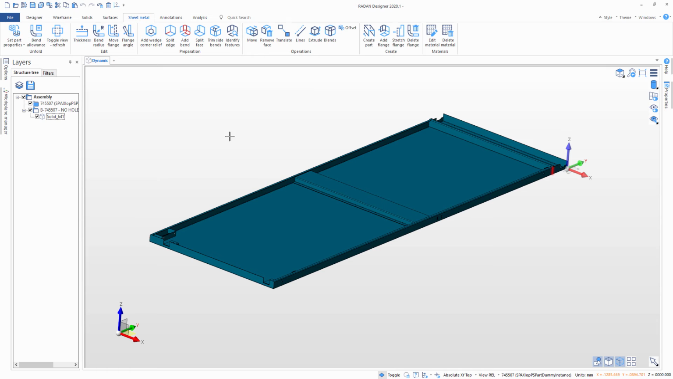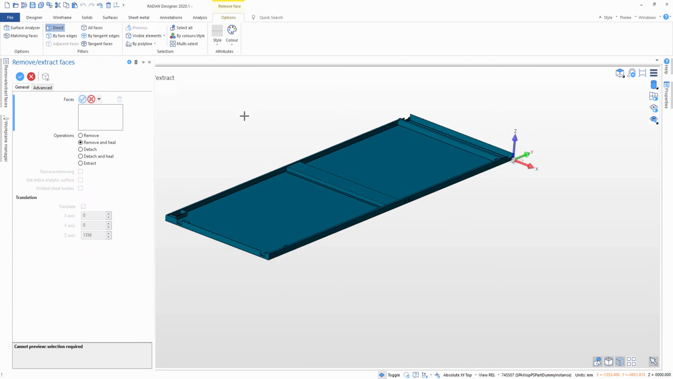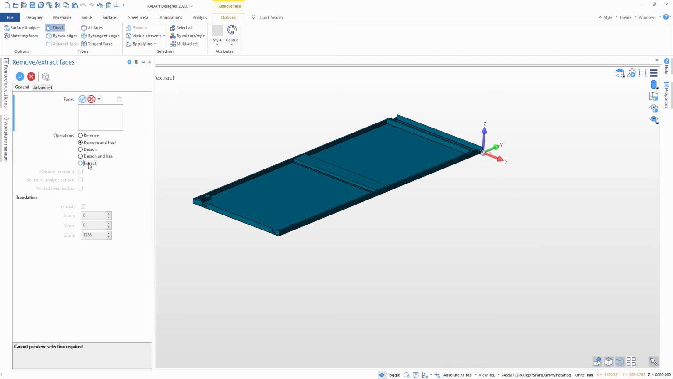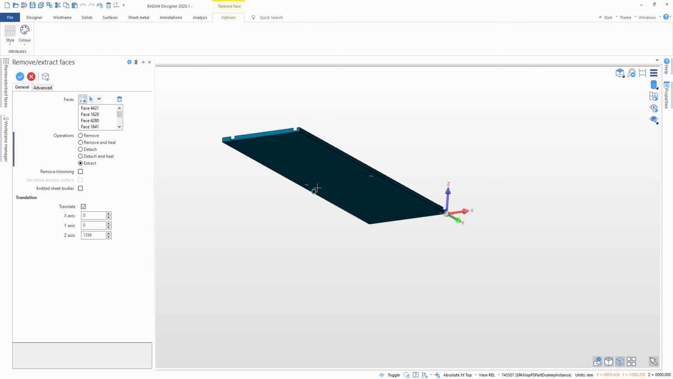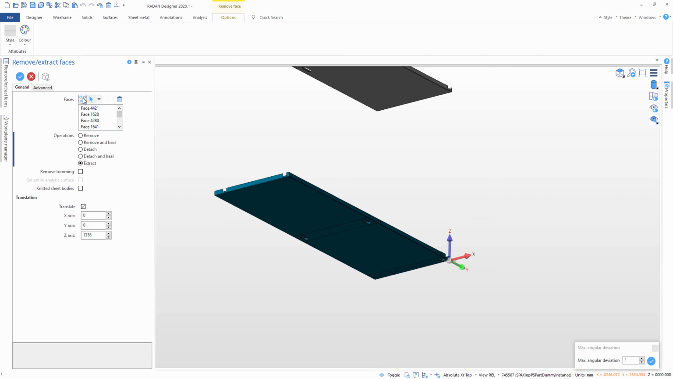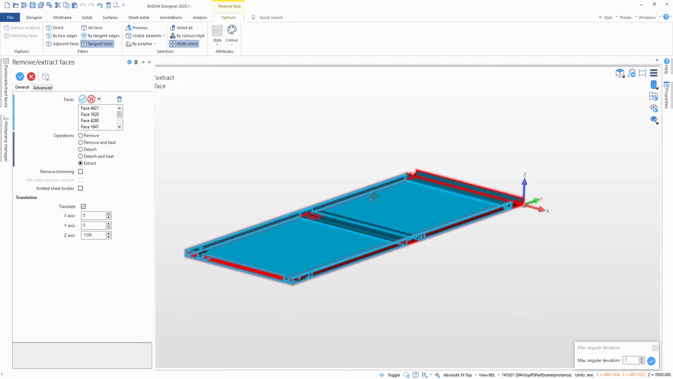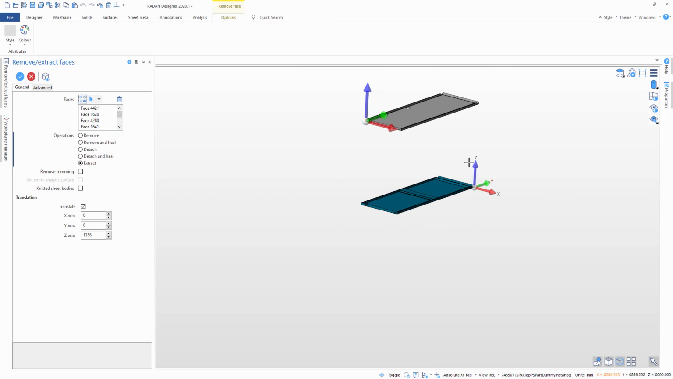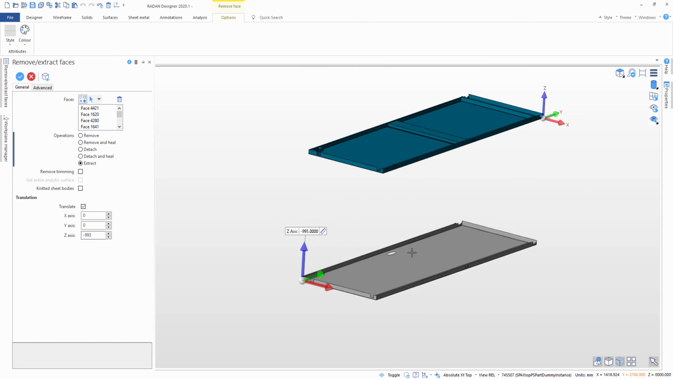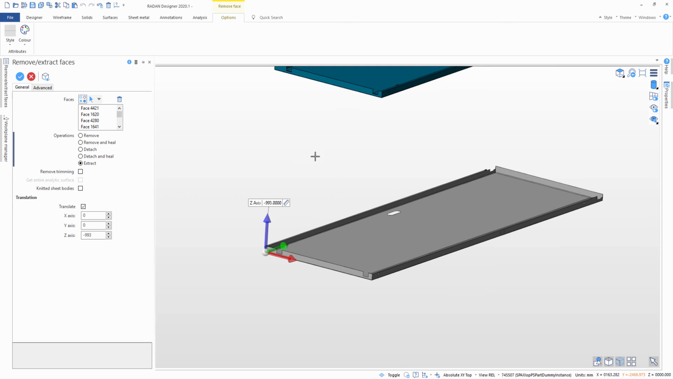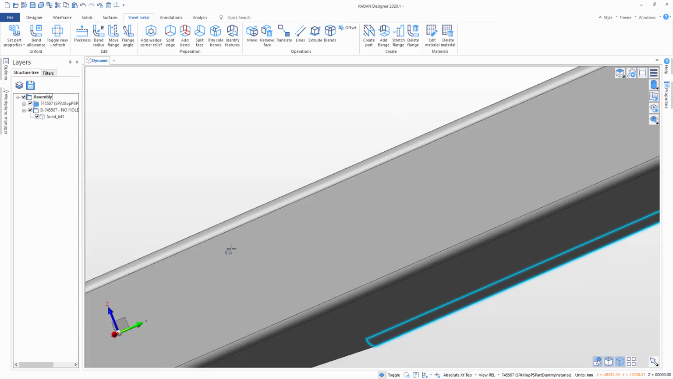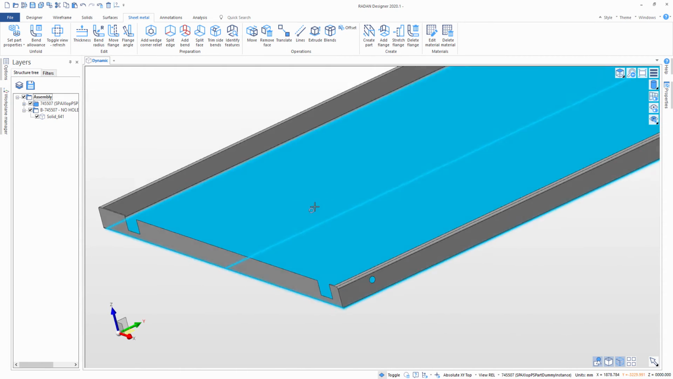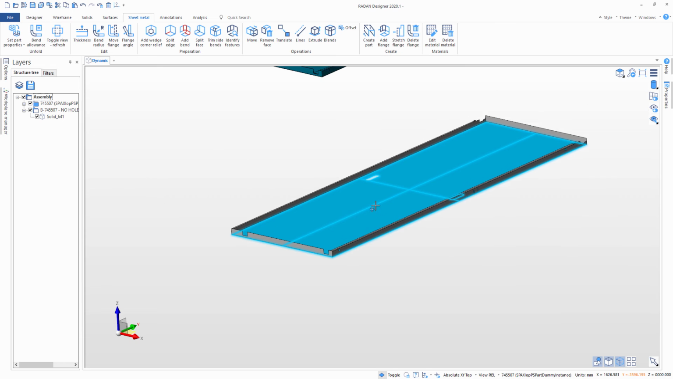So the first thing I will do, I will go to remove face. I will pick the extract operation. I will go for the tangent faces filter, and I will select all those faces here. My next step would be to translate it. I had it already selected, so I can make a copy of that skin and drop it underneath. What I have here now is just a copy of all tangent faces.